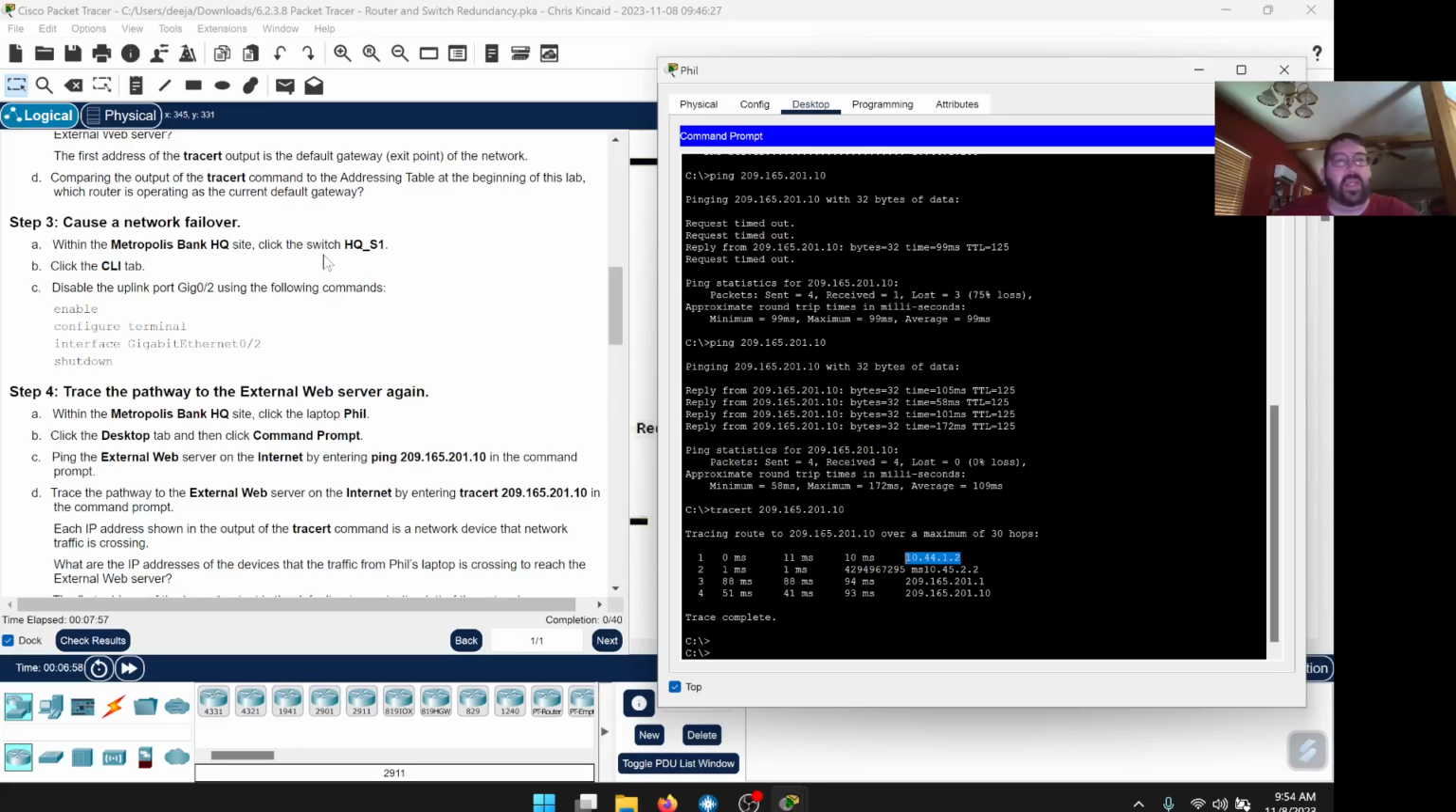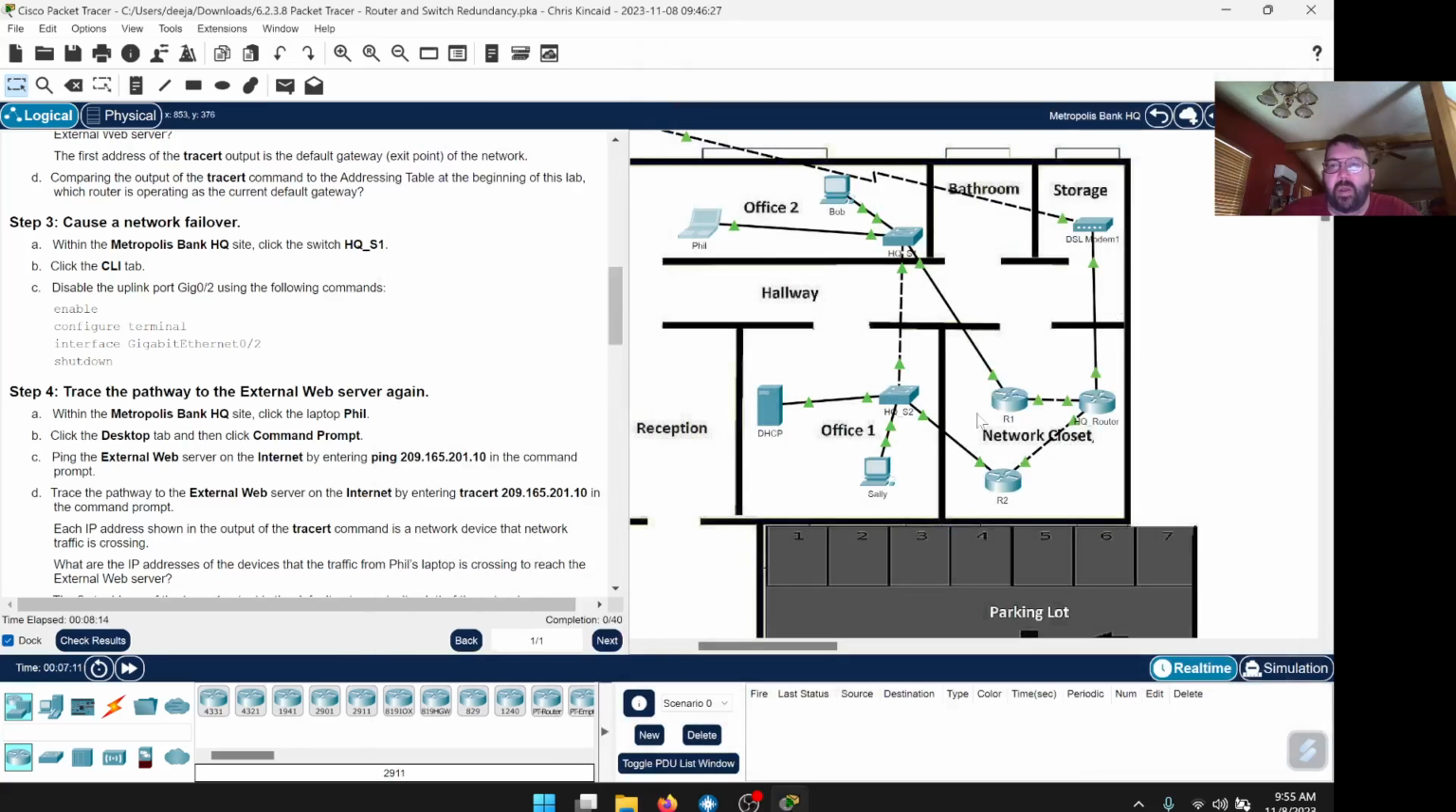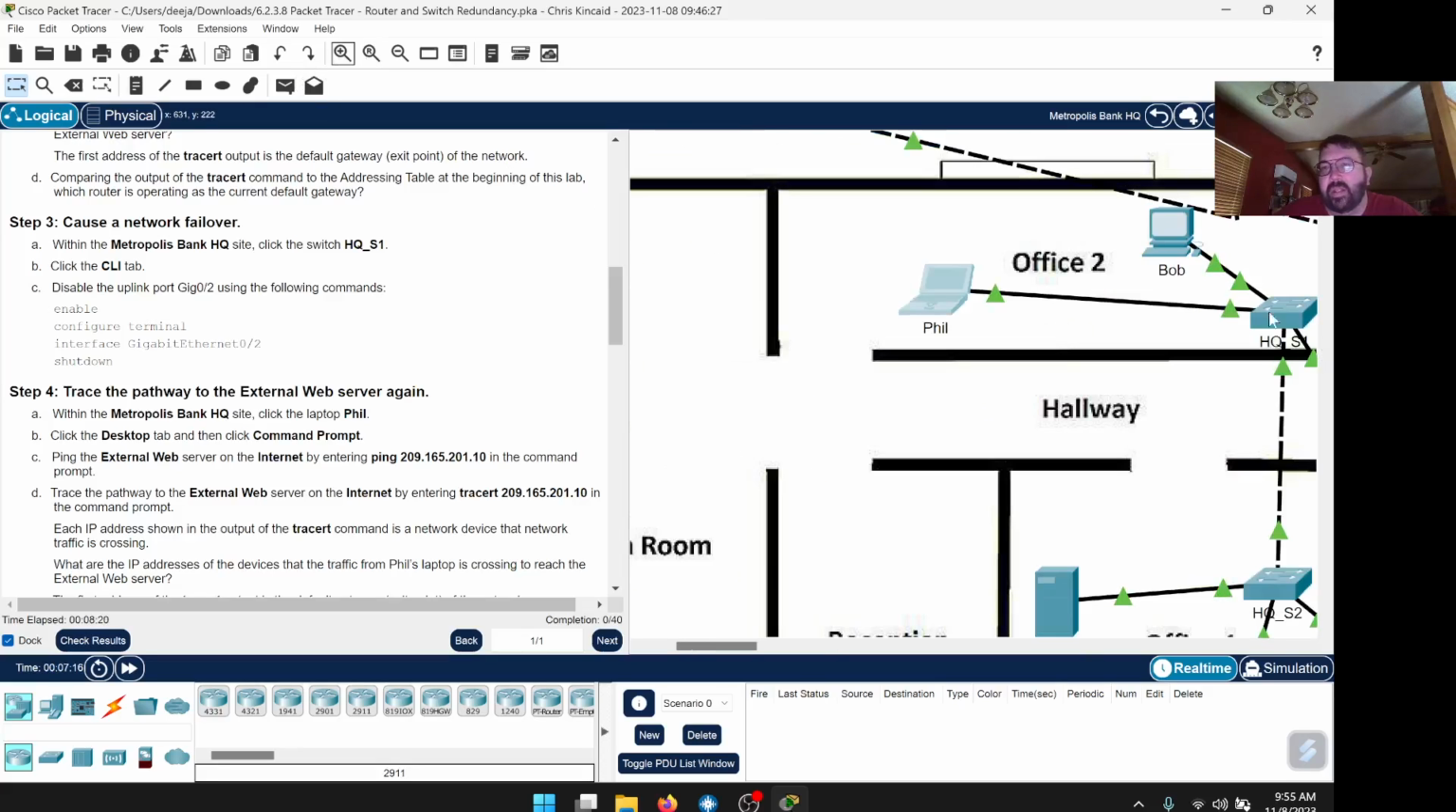Step 3, cause a network failover. Within the Metropolis Bank headquarters site, click on the switch HQS1, click on the CLI tab, and disable the uplink port using the following commands. Okay, so let's get rid of Phil's computer for the moment. We want to go to the S1, which is this one right here. Depending on how you have your thing zoomed in or out, it's kind of hard to read that.